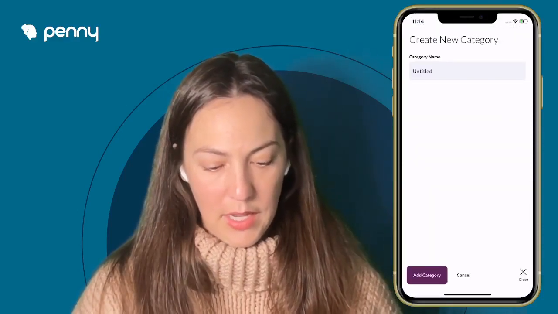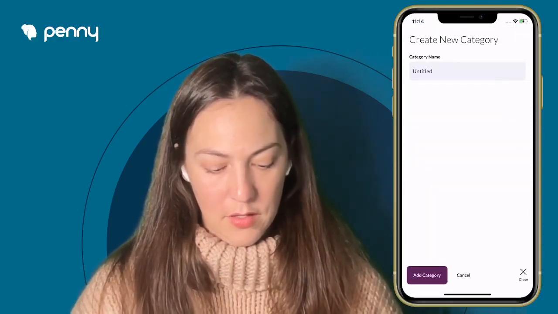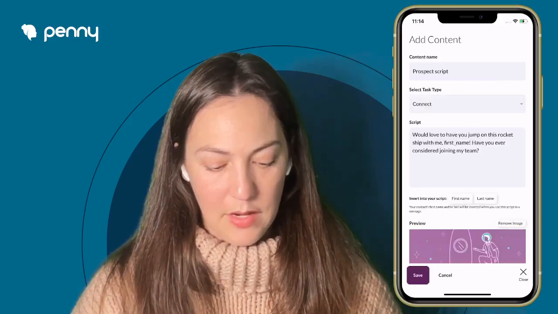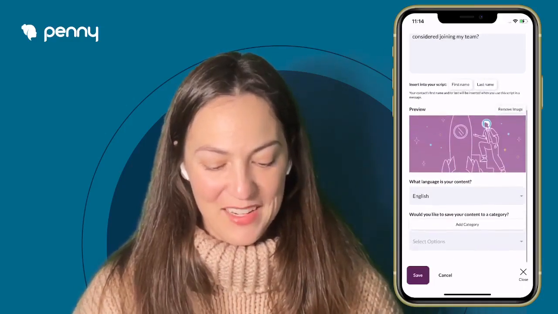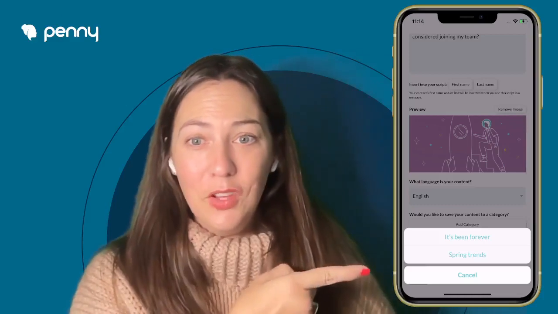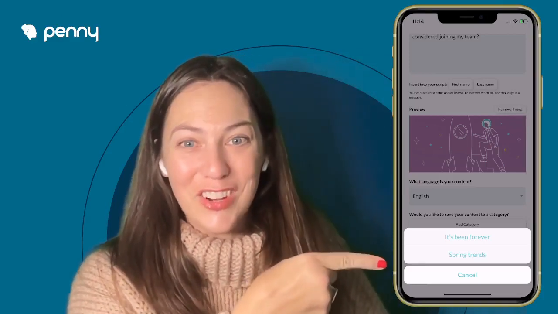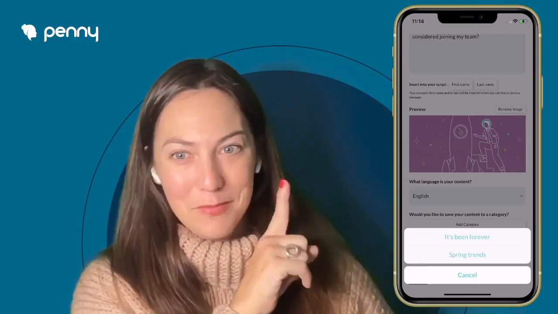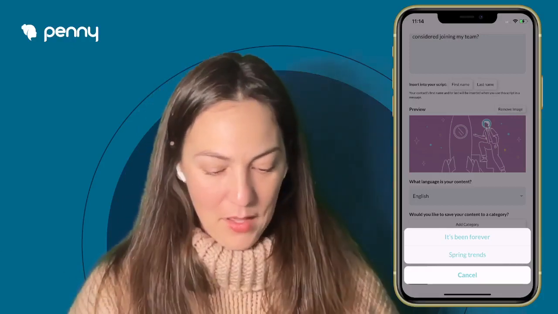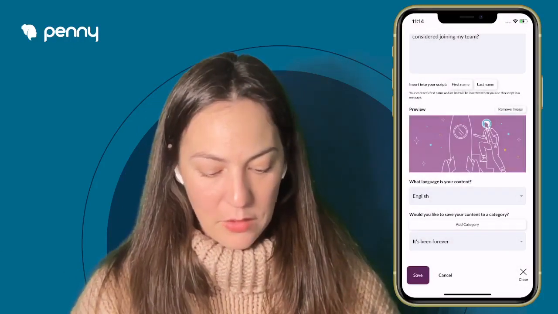So from here, then we want to add a category, and again, cancel, because again, I didn't do the drop down thing, right? So if it doesn't work the way you expect, just try scrolling down a little bit more. Maybe it's just me. Maybe. It's been forever. All right, so I'm going to go ahead and save that.